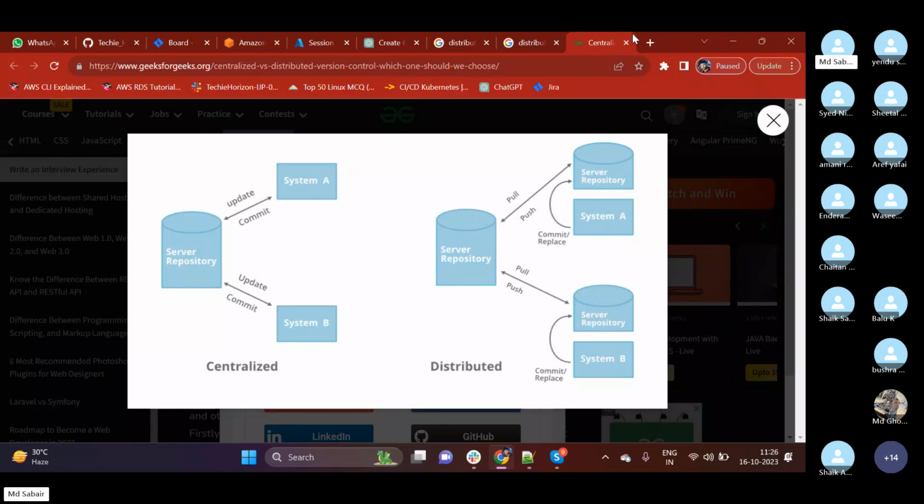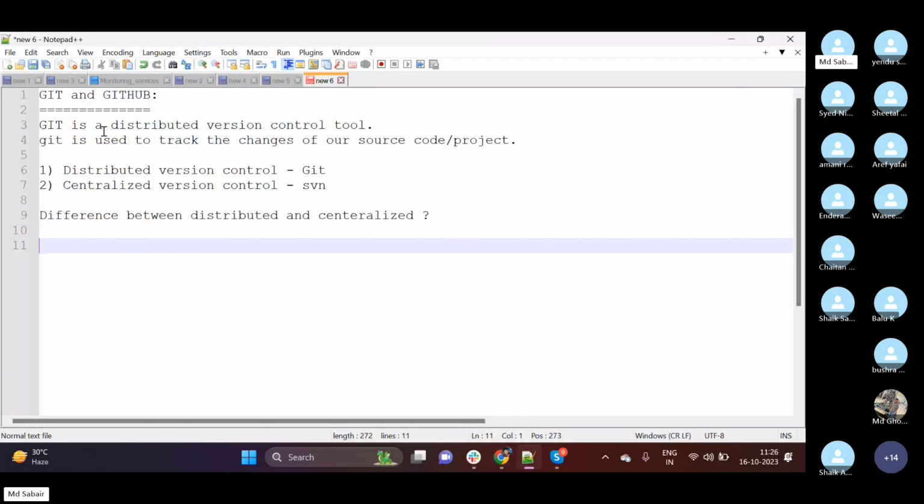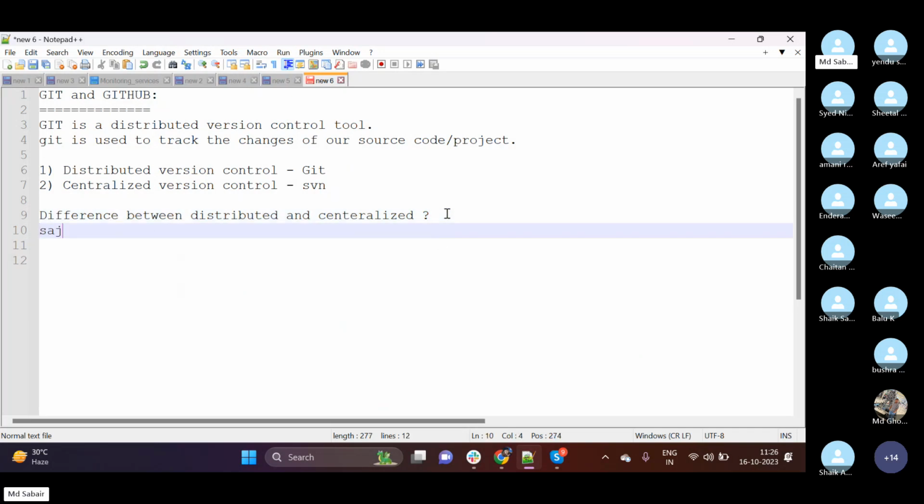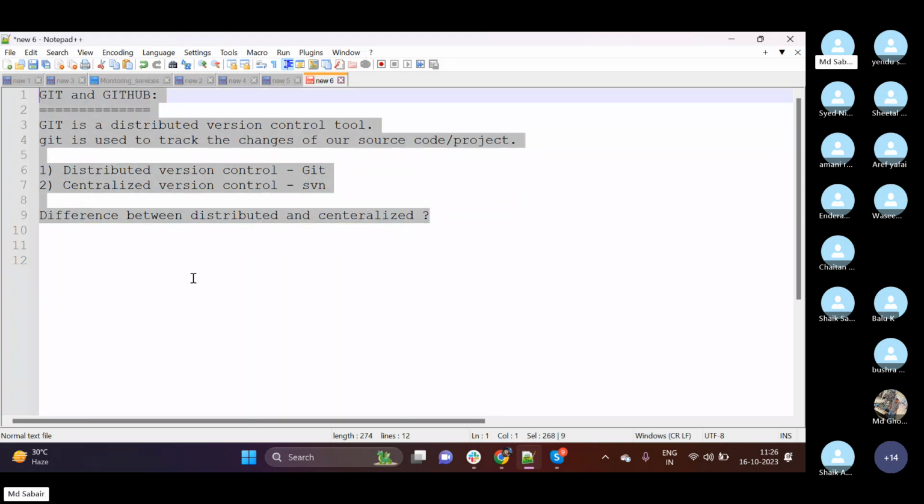For example, this is my file. I have downloaded this file from the server repository. Now if I try to add anything, it will be saved in my server repository directly, meaning there is no copy, there is only one original data. But in distributed, this file can be stored in my local machine, meaning I will have one more copy of the original data. And if everything is okay and I want to push these changes, then I can push the changes to the server repository.